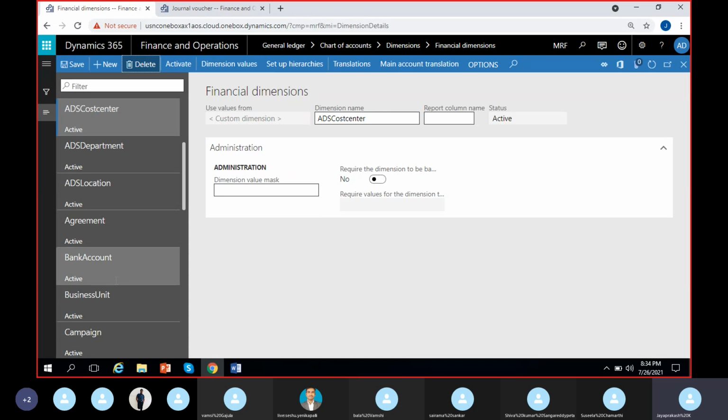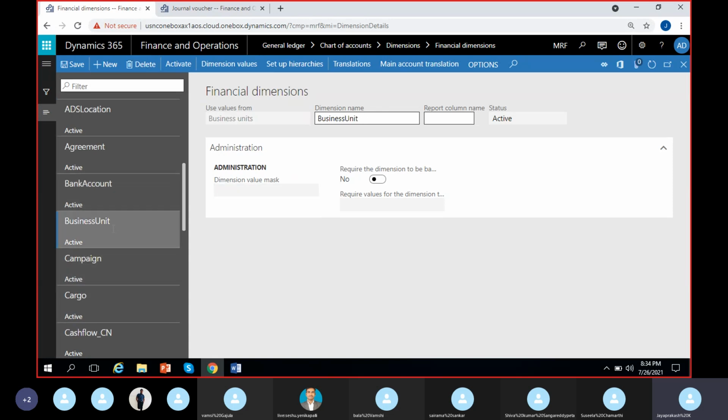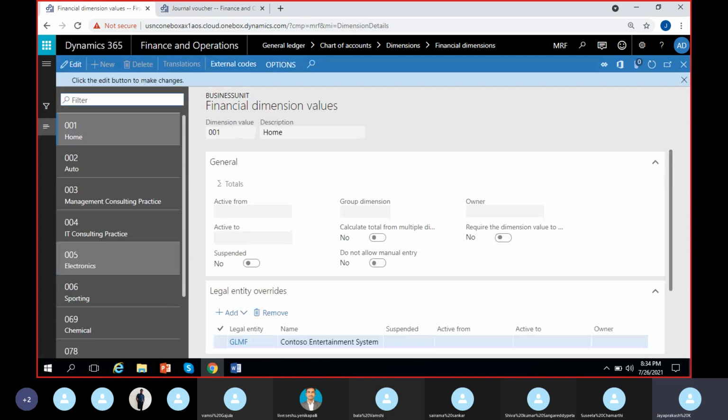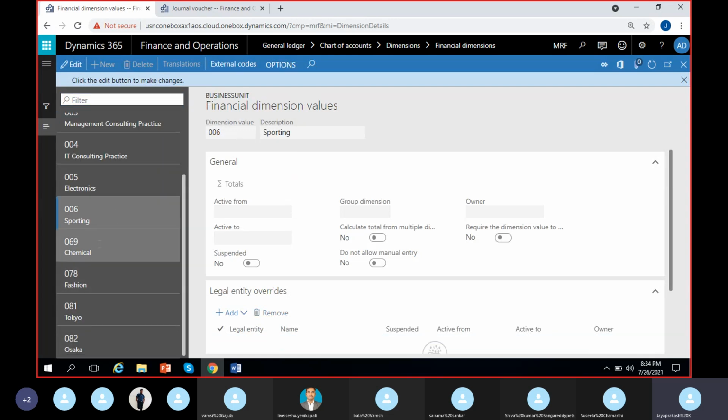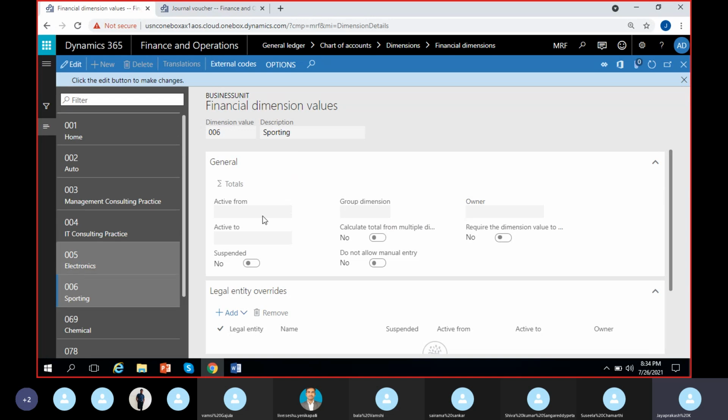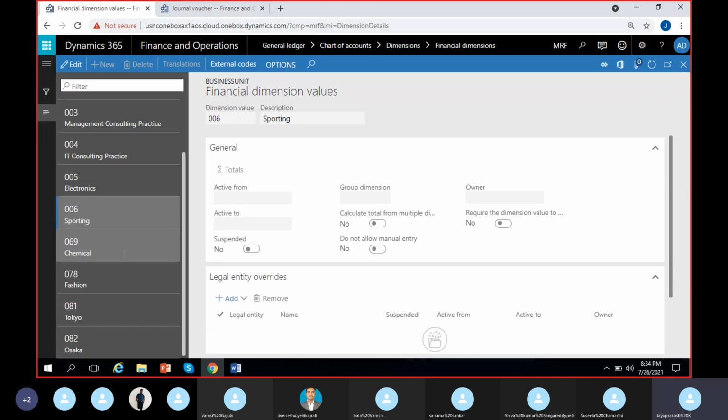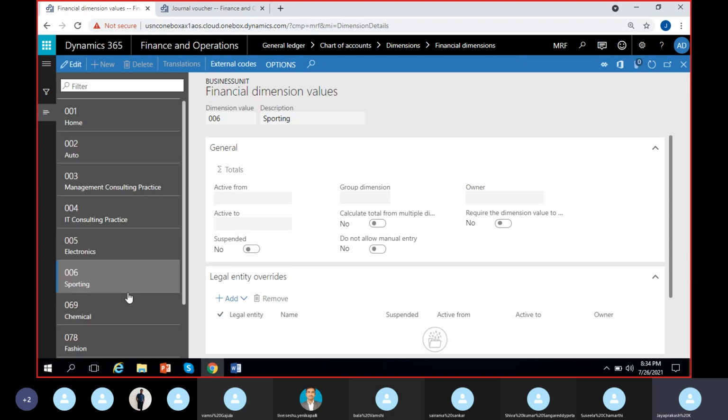I'll go back to this one. Suppose I go back to business unit here. Where is the business unit? So here. This business unit is not a custom dimension. It's an entity-backed dimension, a dimension already given in Dynamics directly. If I go to the dimension values, I can see there are a lot of dimension values: 1, 2, 3, 4, and 6. After 6, I have 69, 78, 81, and 82, and in between I don't have any. So this is how the construction is. This is an already given dimension value, I mean, in this demo environment, I did not configure this one.